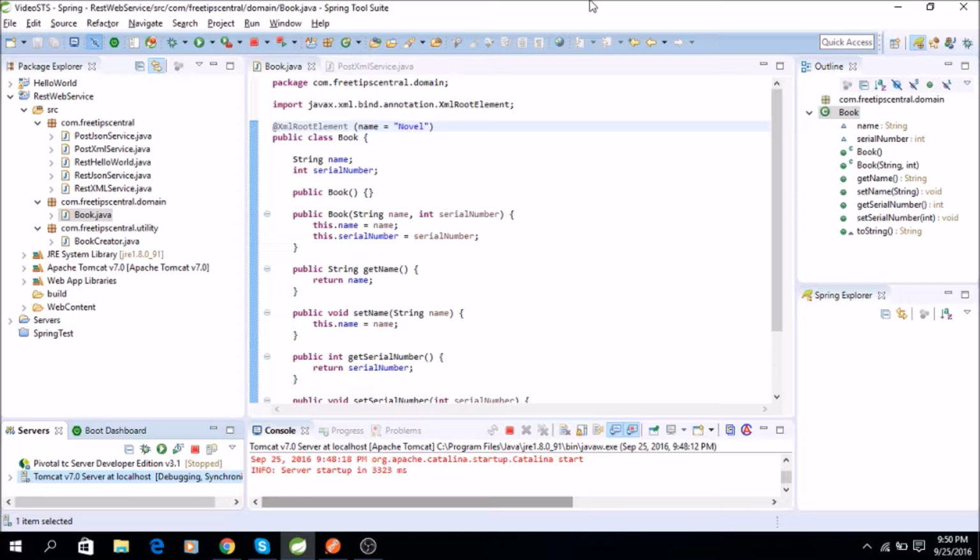In this session, we will learn how to send a list of book objects as input to the service, and this service will take out the objects in the list, add them to the existing objects in the system, and return back the list along with the objects which were sent to it. Okay, so we will learn how to handle a list of objects which are sent as input.